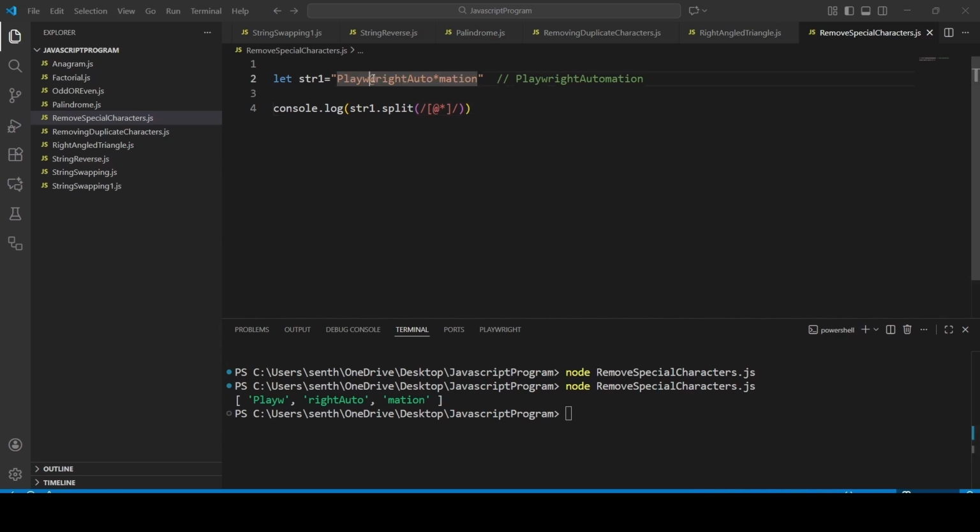The special characters are removed and the remaining strings are stored in the array. See here, in the array 3 strings are stored. Before @ first string, after @ till the star second string, and after the star third string. Suppose in the string I'll add one more special character, then I'll mention the testing. Now in this regular expression we will mention that special character hash. Now this will be split into 4 substrings in the array.